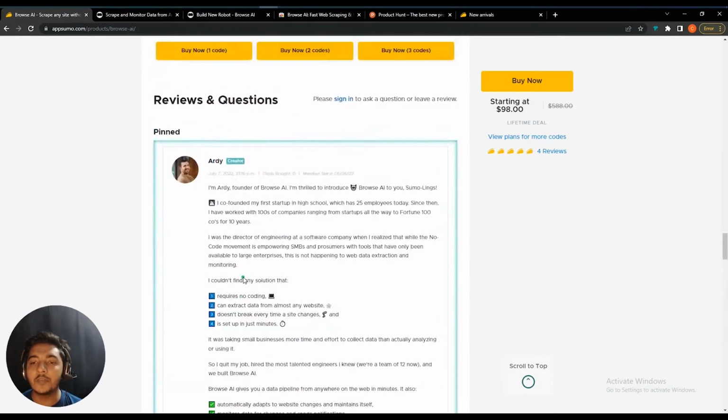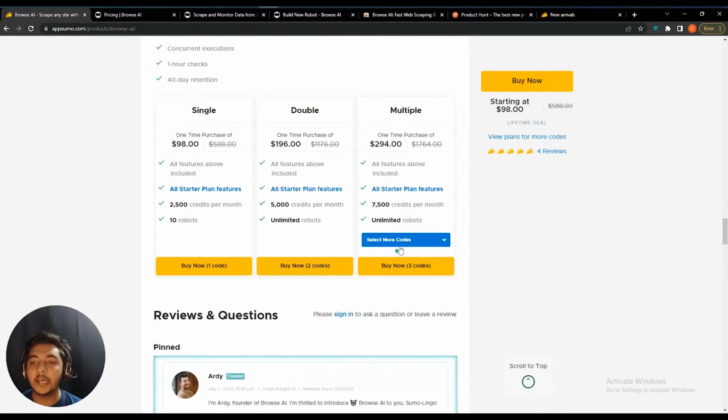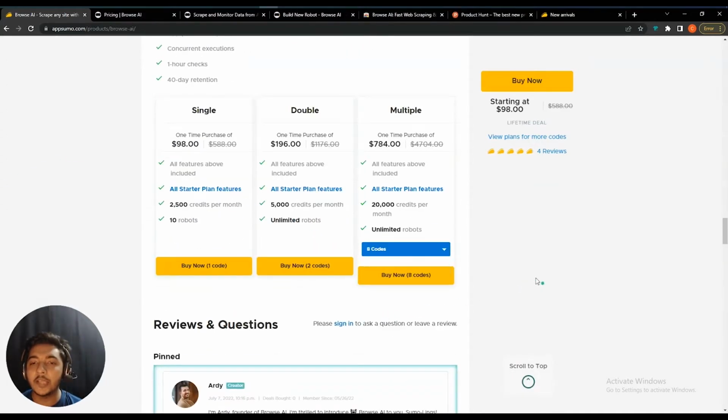Now if you see the lifetime deal pricing of Browse AI, they are offering up to code 8 and the single code pricing is 98 USD, and on single code you will get 2500 credits per month and 10 robots. But if you need unlimited robots, then you have to get at least double code and you will get 5000 credits per month. And to extract every data, it will cost you 1 credit basically. These are the things.